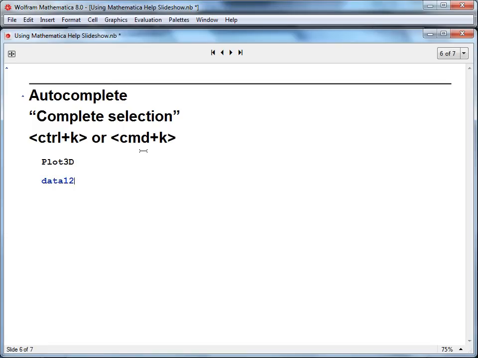This also works for built-in variables. Suppose I had data12, I set it equal to a list, hit Shift Enter, but I can't remember, was it data12 or data21 that I wanted to bring up? All I have to do is type data, hit Control K, and it gives me all the built-in symbols, including ones that I define that start with data. And so there's data12. So it's useful for both built-in functions and variables and for ones you define yourself.